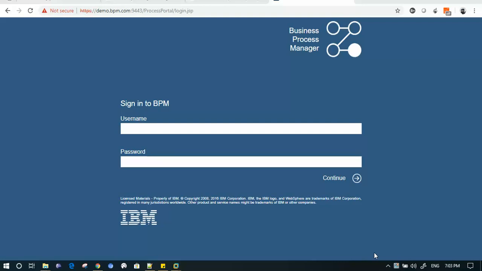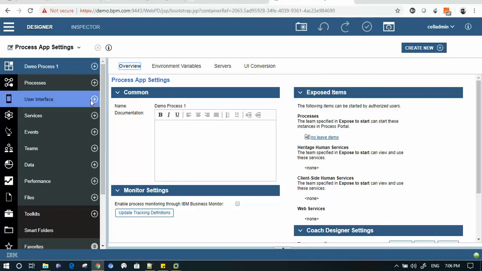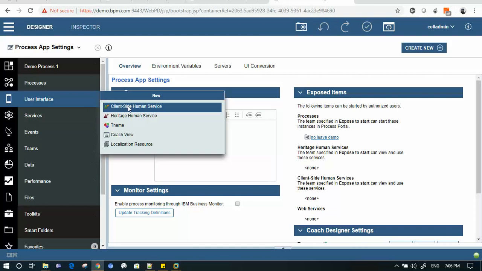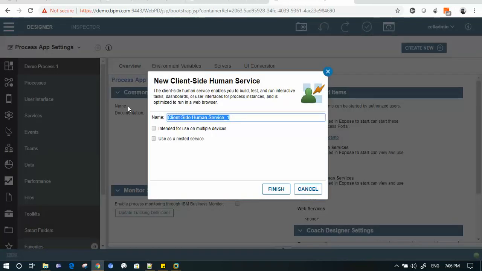Hello everyone, in today's video I am going to tell you how to use Google Chart API in IBM BPM 8.6. So I'll create a user interface. I will choose CSS. I will name it Google Chat Demo.